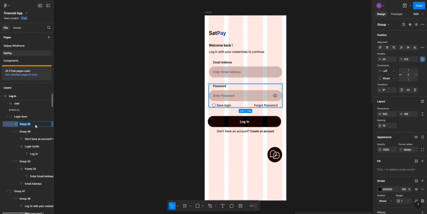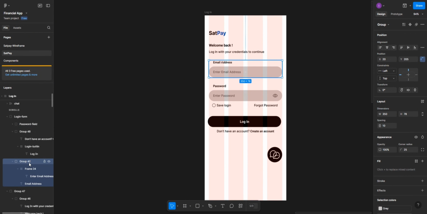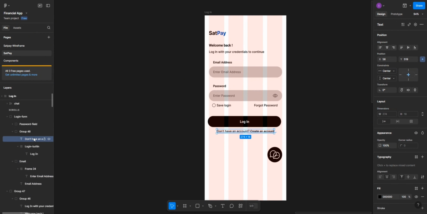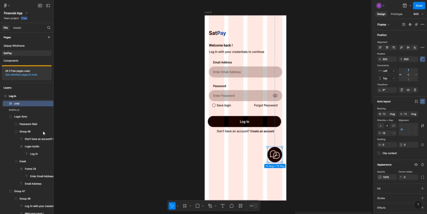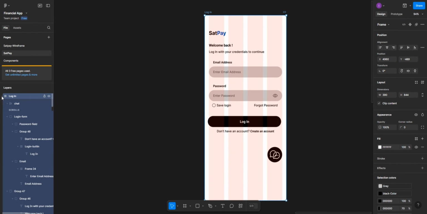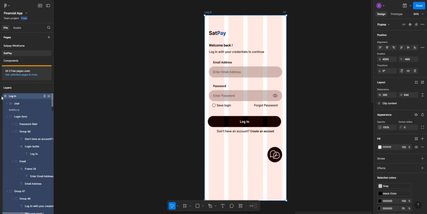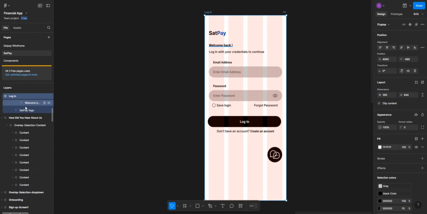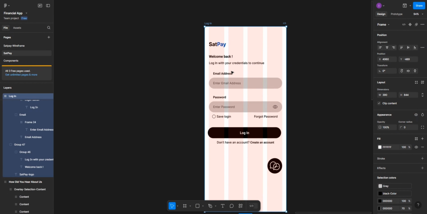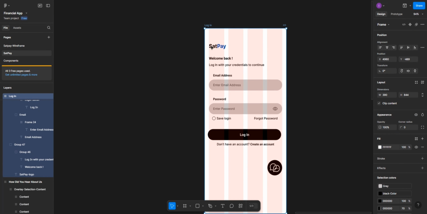Alright, this password field. Okay, then email fields, and just name it email, and chat is already there. So make sure everything is inside the frame. You can close the drop down like this to see that everything is inside the frame. Okay, so that's that for the login page.